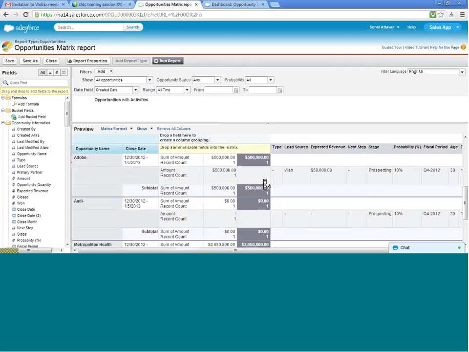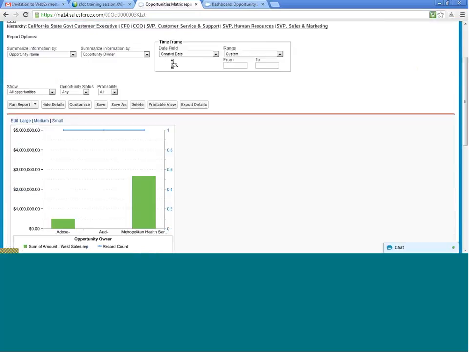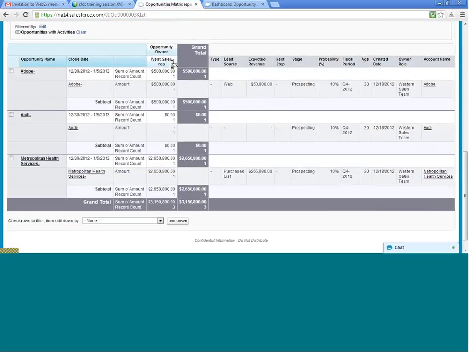And if you do run report, you will see the actual results. So that means only three opportunities have activities associated with them. Other opportunities, there are no activities. Right. Okay. So go back on the report to customers.